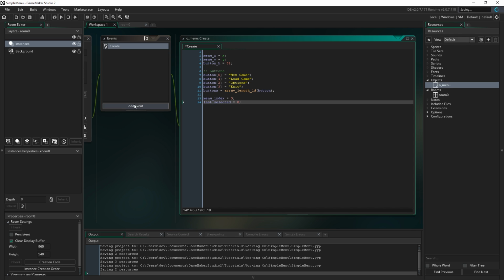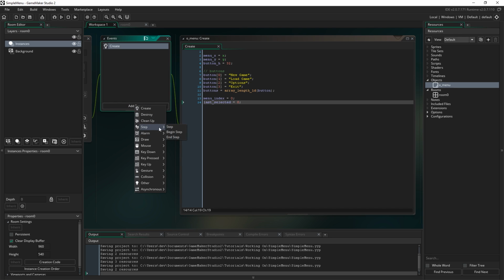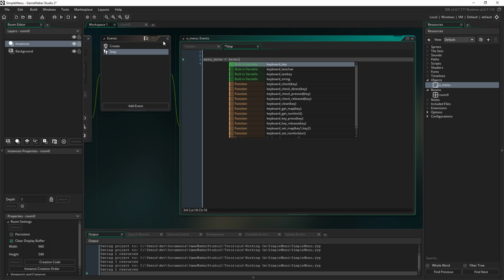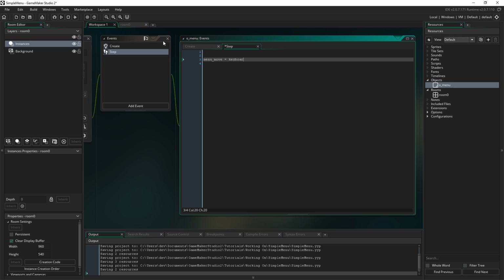We're all done, so we're going to move on to the step event. Go to step. And here we're going to keep track of the movement. We're going to do that by saying menu move, and we're going to make it equal to keyboard_check_pressed. We're going to check for the virtual key up and virtual key down. You can add your gamepad code here if you want. So vk_down, and we're going to say minus keyboard_check_pressed.